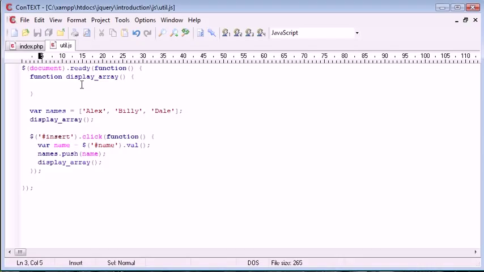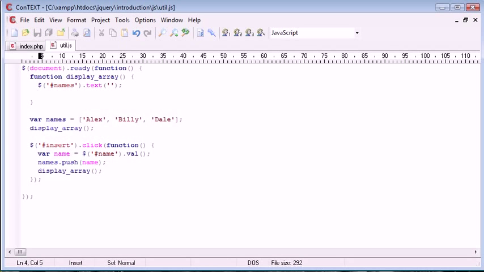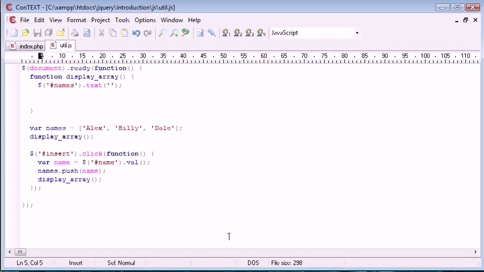So all that we've got left to do now is use the each utility, which is the whole point of this tutorial, to actually display this. Now the first thing we want to go ahead and do is just clear the names div. So I'm just going to say names.text, and then we'll just enter an empty value in there.